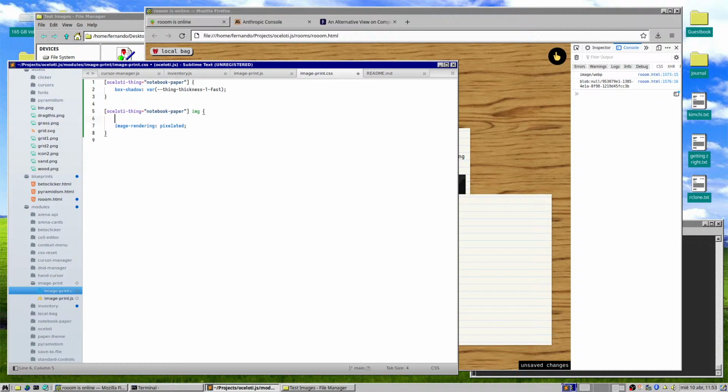And then object fit, it's going to be contained for now, and then object position is going to be centered. Width is going to be 100%. Height is going to be 100% as well. That's everything for now.